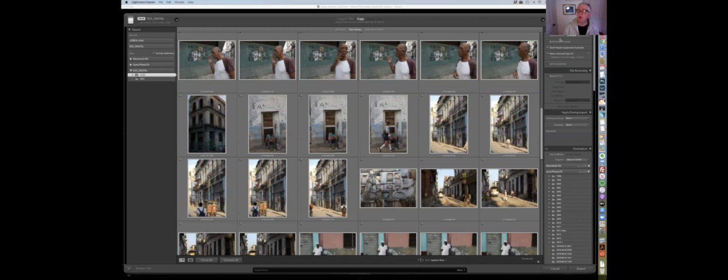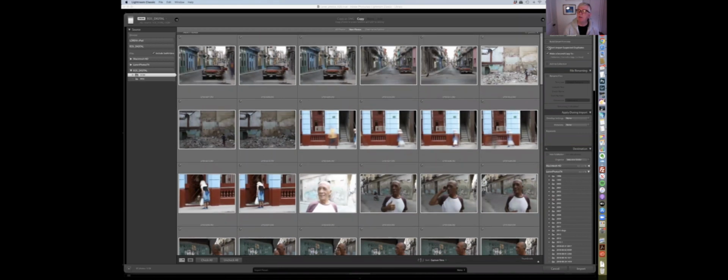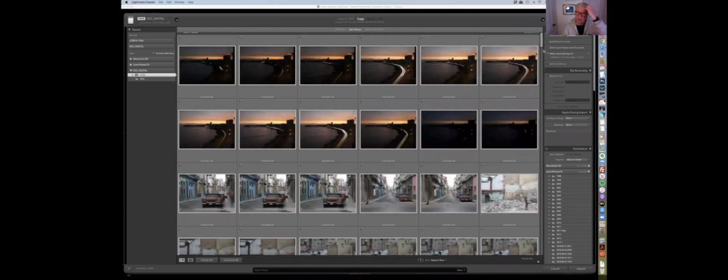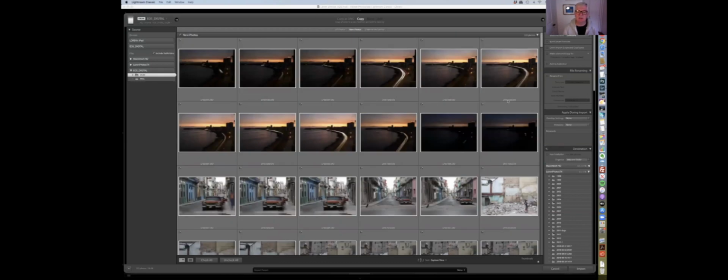Okay, so when I'm importing, over here on the right side there's a checkbox for don't import suspected duplicates. If I uncheck that, you'll see that this card has a lot of photos on it that were already imported, and they will show up as gray eventually. So that's a good thing to check: don't import suspected duplicates.